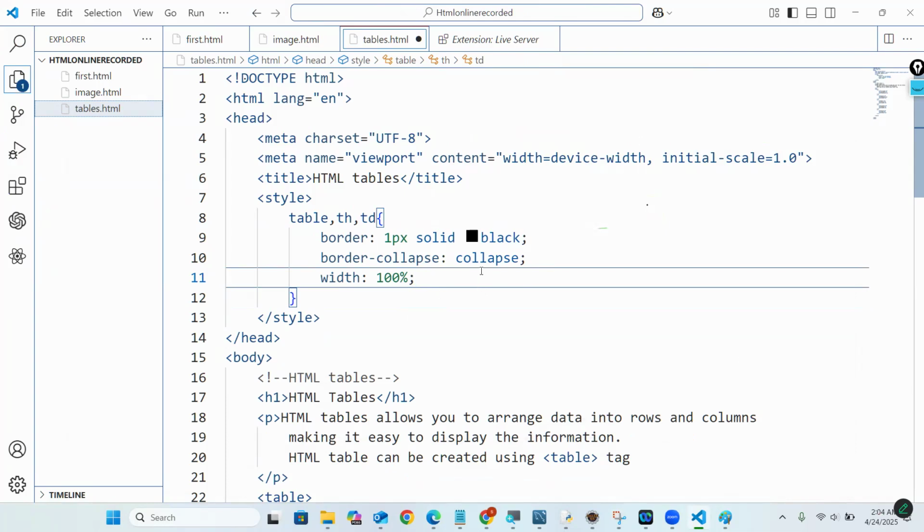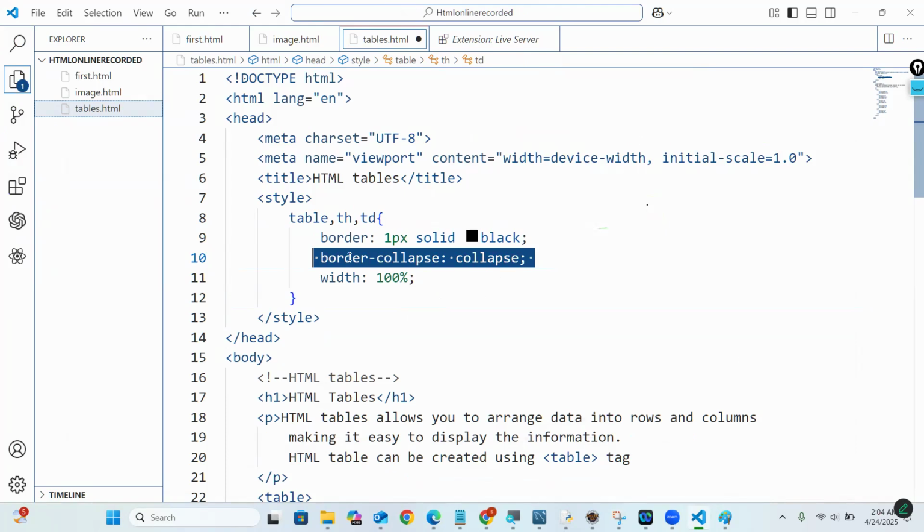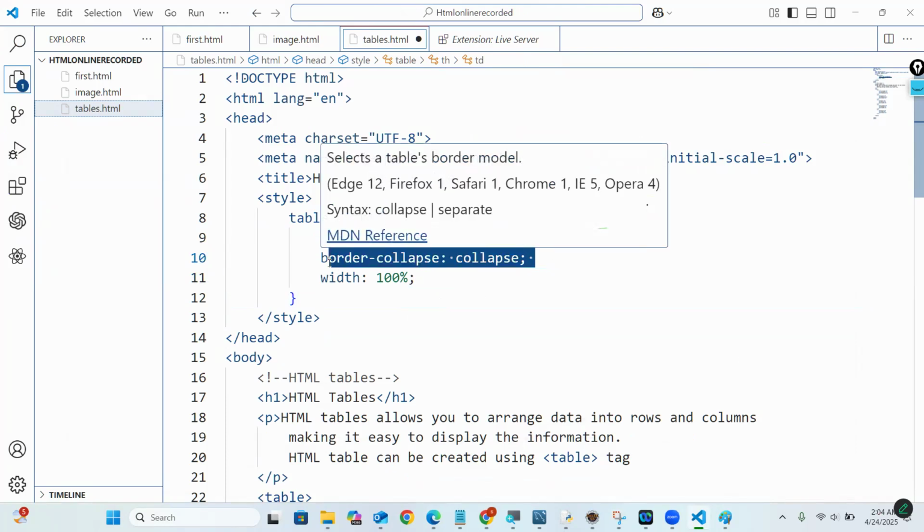So as I said, border collapse is something which collapses the border. It is collapsed into one border actually. It is not multiple borders like what we have seen. It will be a single border.